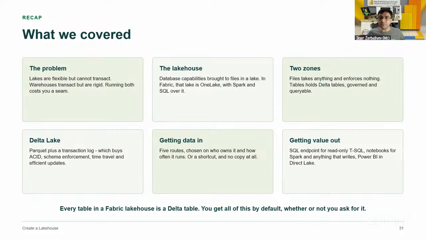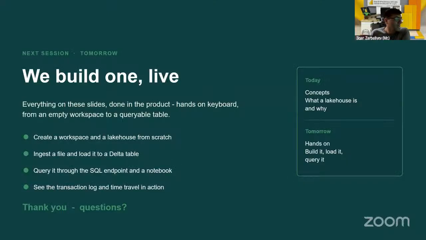Power BI sits on top in Direct Lake mode, reading those same data files with no copy and no refresh. And the sentence at the bottom is the one to take out of the room. Every table in a Fabric Lakehouse is a delta table. All of this is on by default. Okay, so that is the Lakehouse: what it is, why it exists, what's inside it, and how data gets in and out.